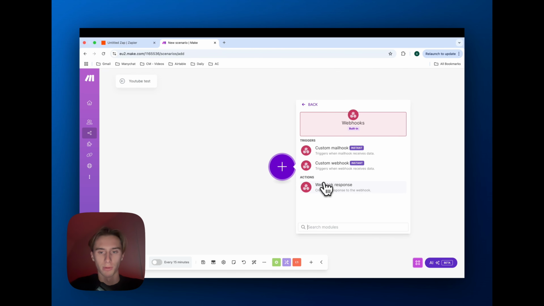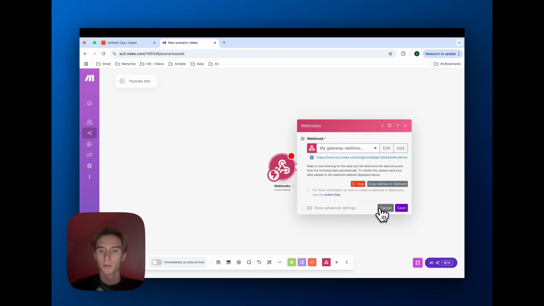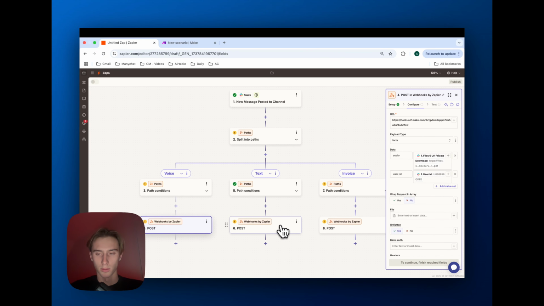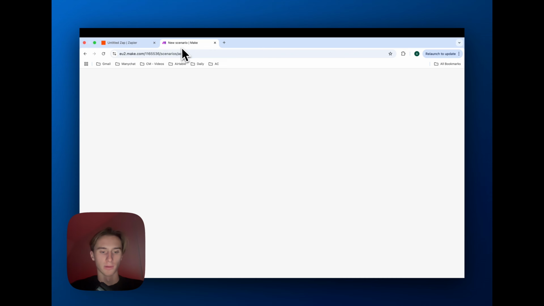So we always start with a webhook. The reason why is because we can have an instant trigger, which is super important. Don't use a mail webhook, use a normal webhook. And then here we're just gonna add a new one. And so this link is what you will put into the Zapier here. So I'll just put it here, like that. Boom, and then you save it, etc.